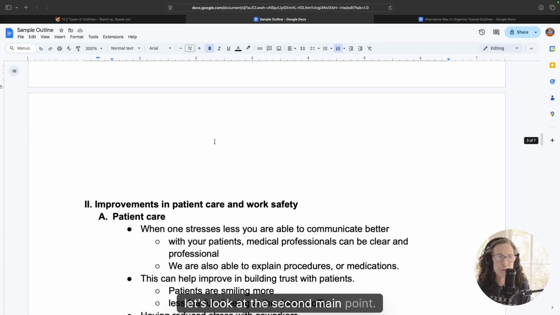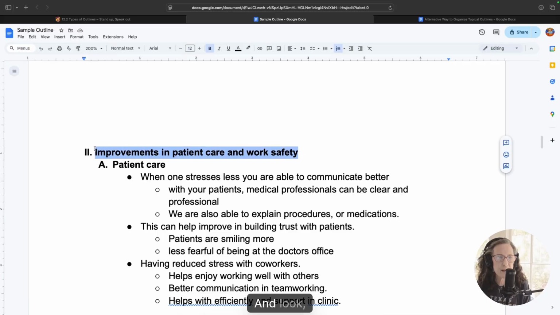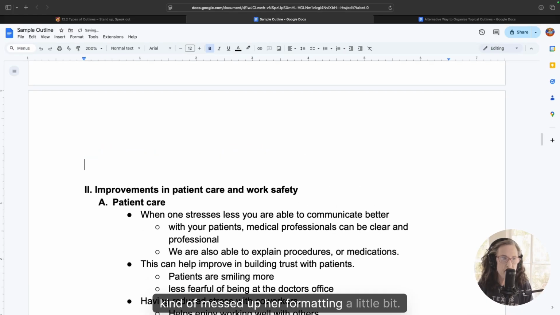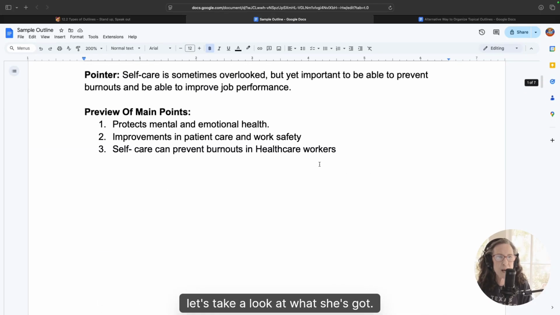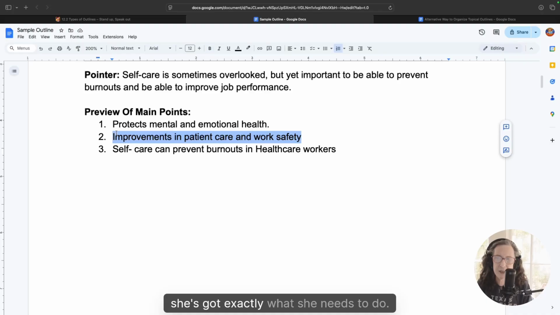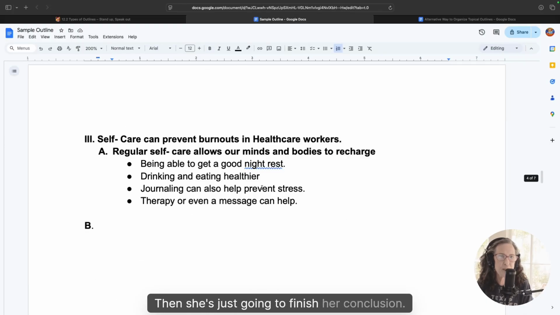Let's look at the second main point. Improvements in patient care, and look, I kind of messed up her formatting a little bit. All right, improvements in patient care and work safety. All right, let's take a look at what she's got. Improvements in patient care. See, she's got exactly what she needs to do. And then she's just going to finish her conclusion.